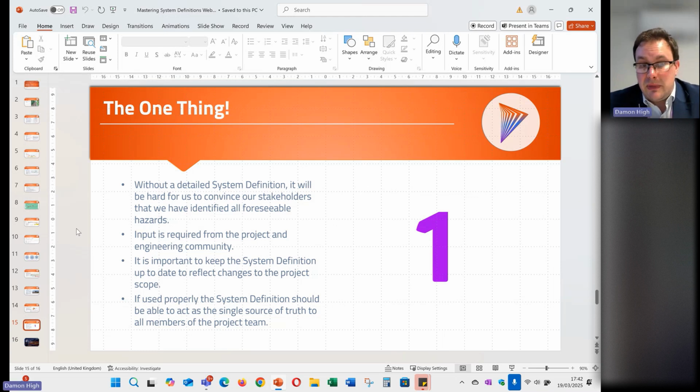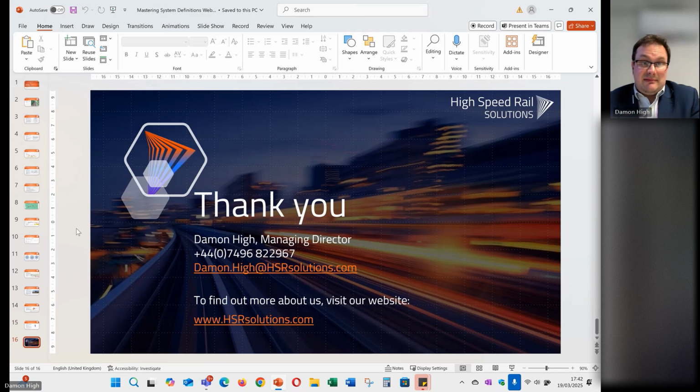And again, mentioned it earlier, but if used properly, the system definition doesn't just have to be a safety assurance deliverable. It can be used by the wider team to make sure that everyone is on the same page as to what it is that we're doing and why we're doing it. So that is it, as it were, for a whistle-stop tour on system definitions.